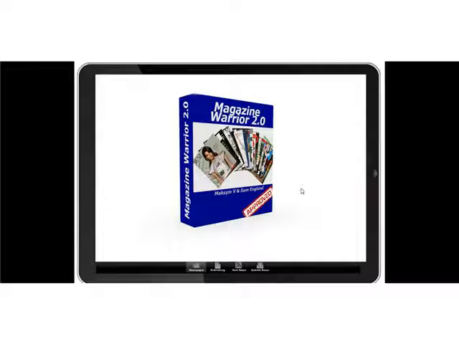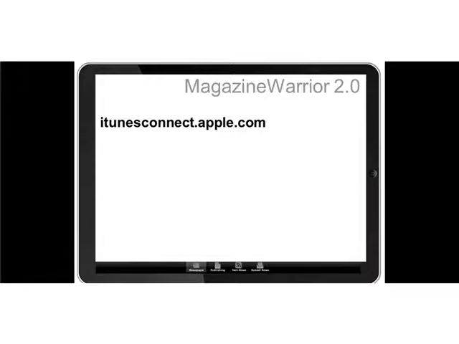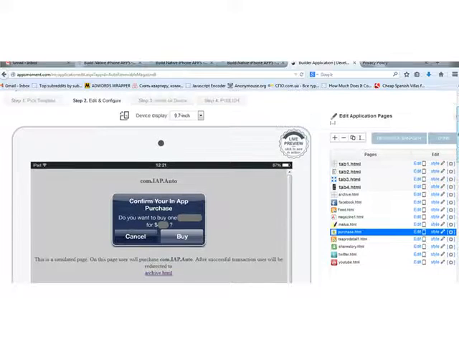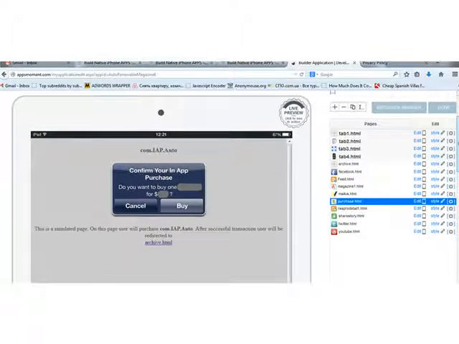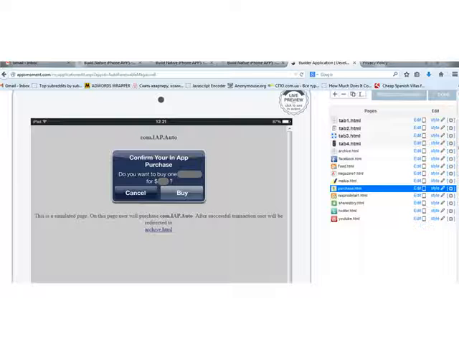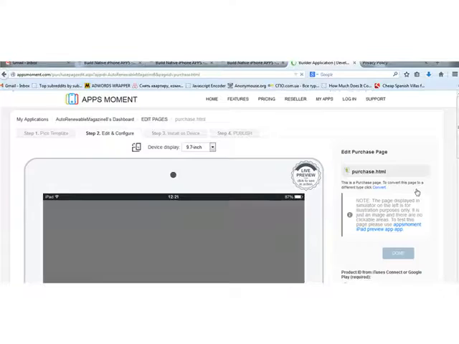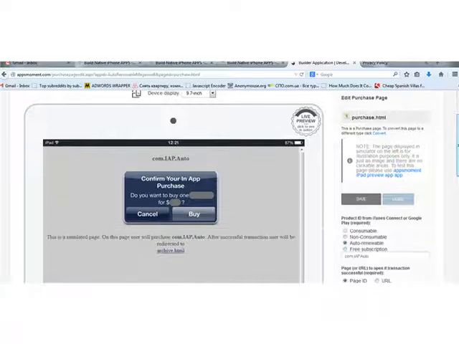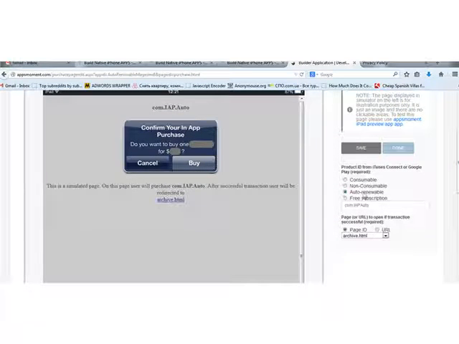So that's why, firstly, come here to your application at the appsmoment.com and find the purchase.html page and click here, edit, and select the auto-renewable feature, as you can see right here. Basically we will need to add here your Apple in-app purchase ID, and we are going to make this one just in this video.